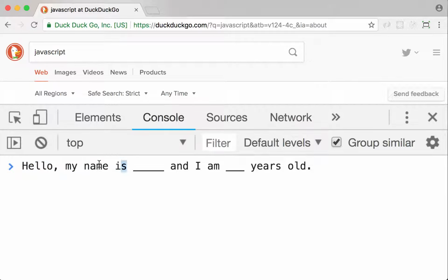In this case, we're going to have this string here combined with the value from the variable name, combined with this string, combined with the value from the variable age, combined finally with this string. Okay, so let's get started.